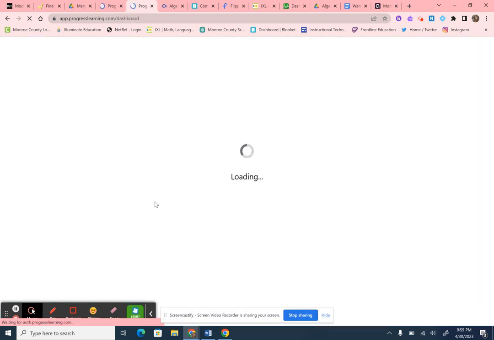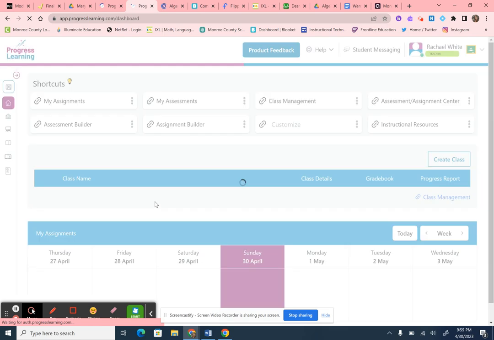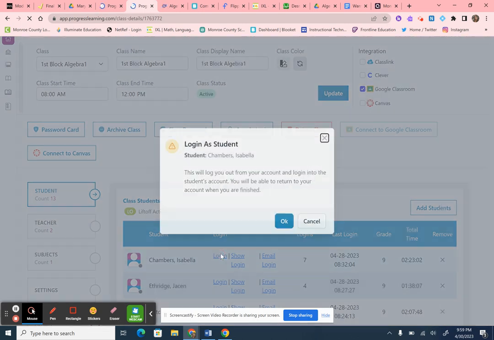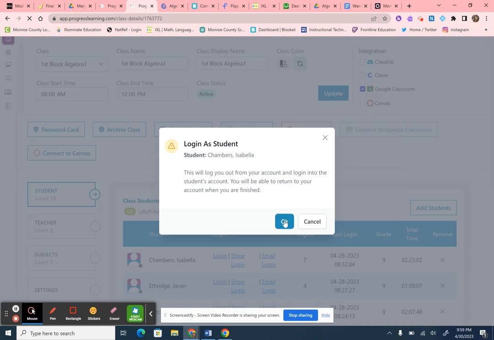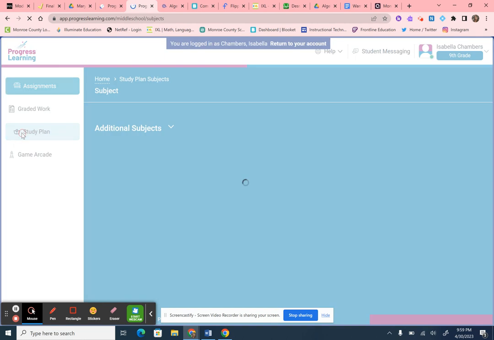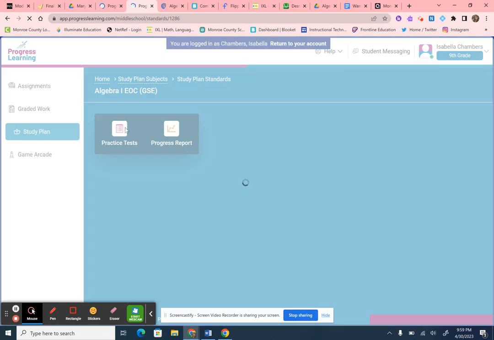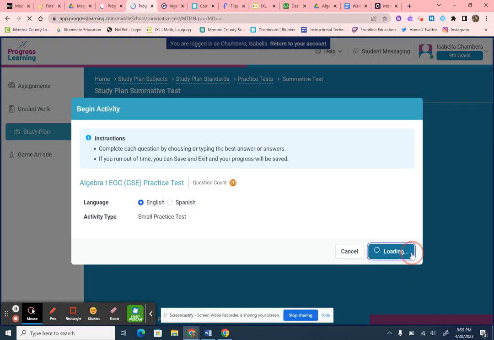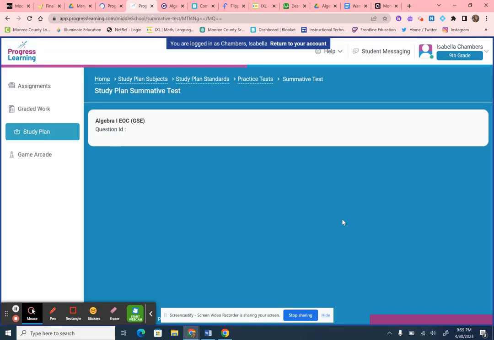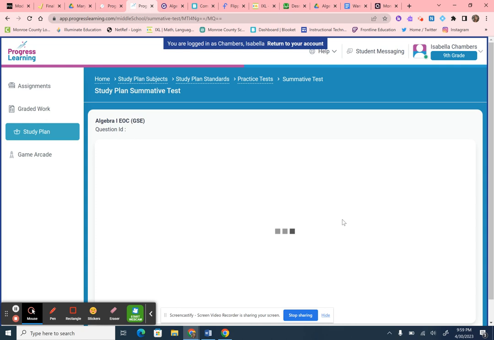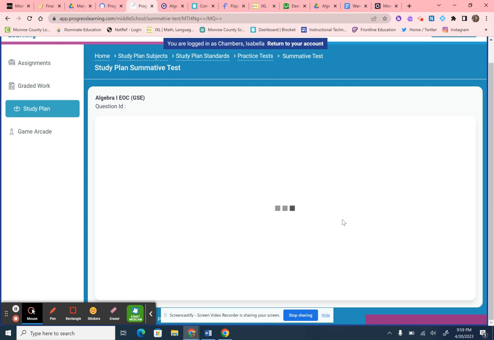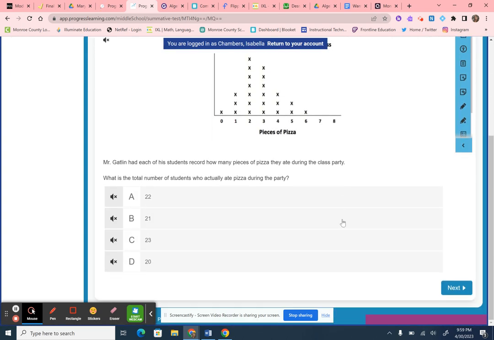So, for example, when a student logs in, it should look like this. And they can go to study plan, hit Algebra 1 EOC, practice test. They can hit the small test and hit begin. And these questions are state questions. So this is what they might see on the milestone. And it's pretty tough. These questions are pretty tough.